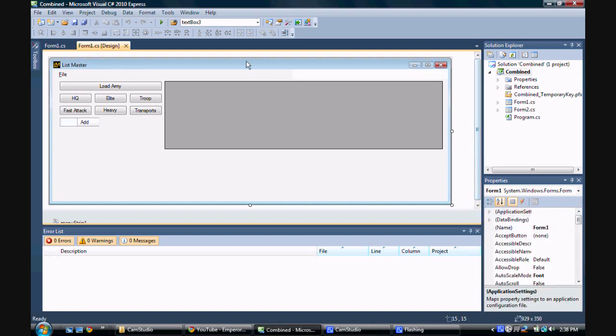Alright everybody, this is Emperor's Canaries. I am doing an update here, since I haven't done one in a very long time, for the List Master program. Right now I'm here in basically C# Express. This is basically the program right now.